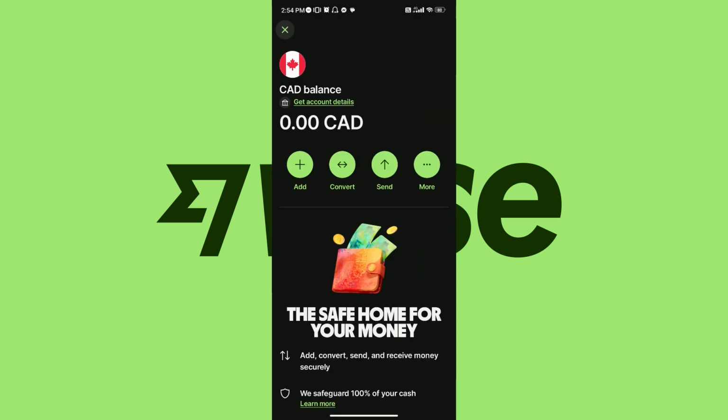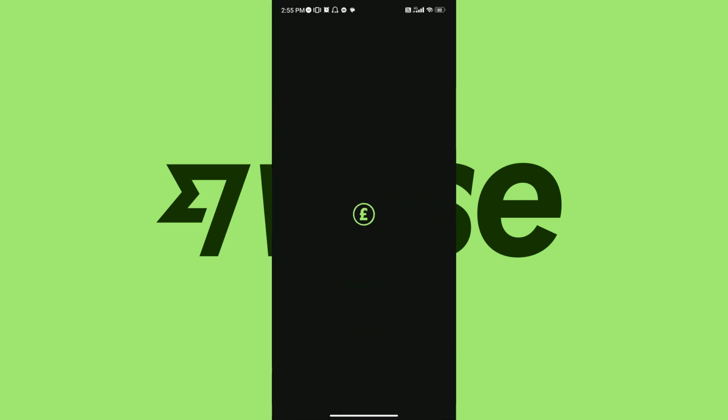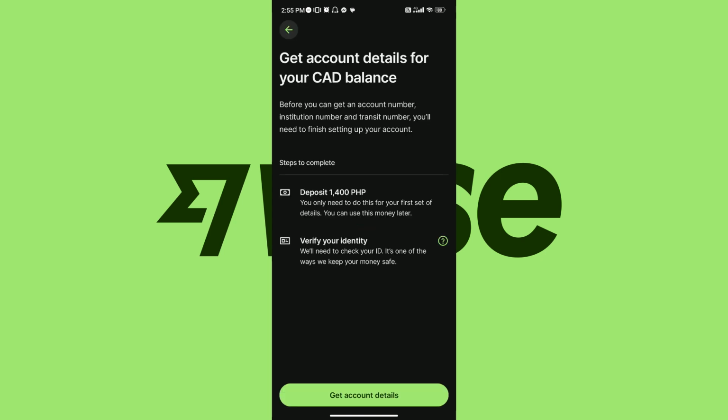Once you're here, you will see this screen, and right below the CAD balance, or whichever currency that you're using, you will see the get account details. That is the one that we're looking for. Let's go ahead and tap it. Just wait for it to fully load. And once you've tapped on it, you will see this screen.